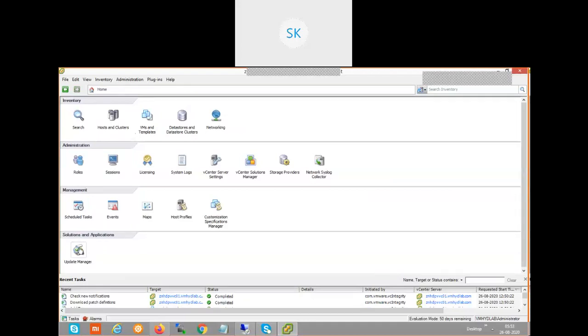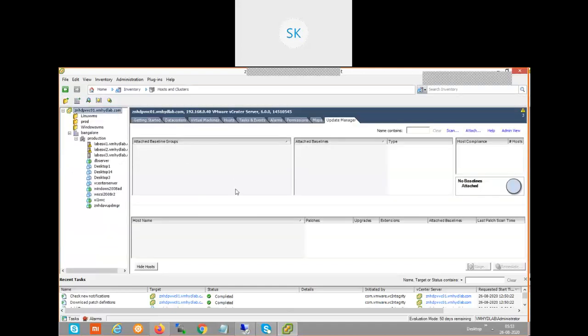What this Update Manager is going to do, we will configure. I can open Update Manager from here, or else select hosts and clusters and click on the Update Manager tab. Once you click on the Update Manager tab, you see at the top right corner: Scan, Attach, Help, Admin View.